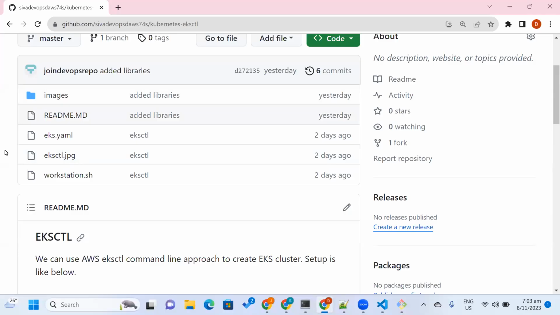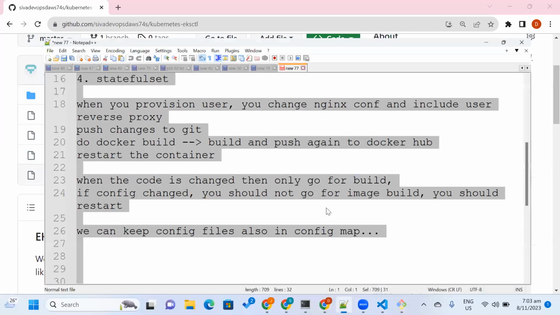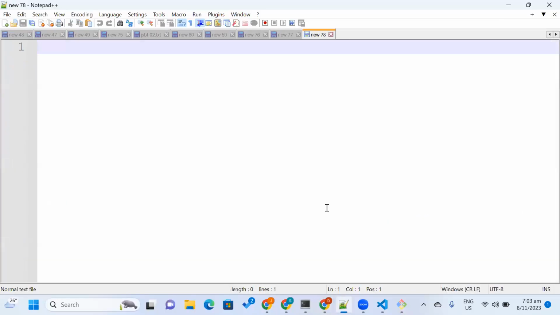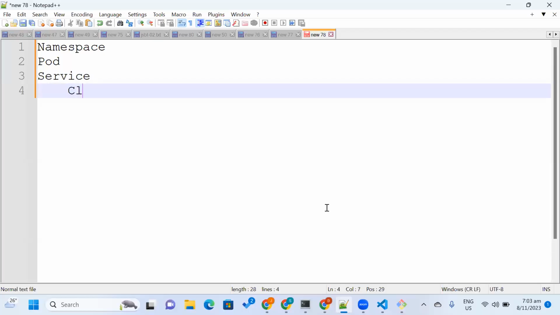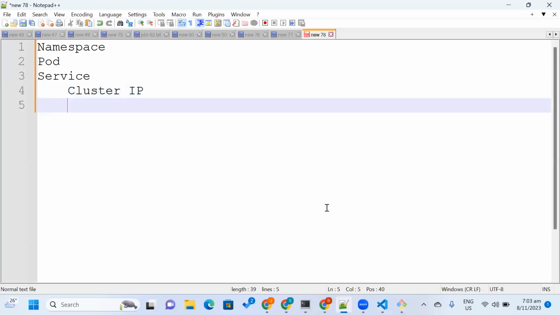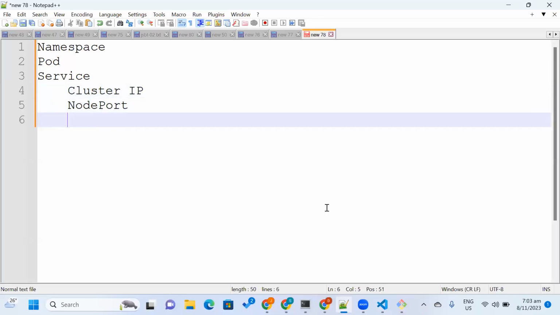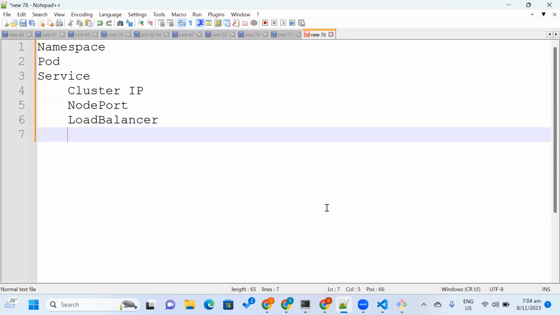So yesterday we discussed a few services, a few resources, and then we started configuring the RoboShop project using those resources. A simple recap of what we have discussed till now: first we discussed the namespace resource, then the pod resource, and then service. Inside service we have ClusterIP, NodePort, and LoadBalancer. By default, ClusterIP is the service we create, and then we created config map.